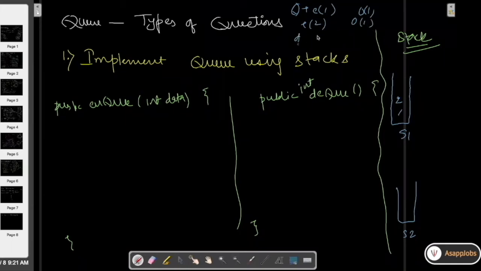Very nice. But when I do a DQ, how will it happen? What will happen in the case of the DQ? Sir, it will not happen in order of one. Whenever I have to DQ, I will pop all the elements into S2 and then I will pop the element from S1. So when I have to implement a queue using a stack, there will be a few limitations. I may not be able to do both the enqueue as well as the DQ operation in constant time.